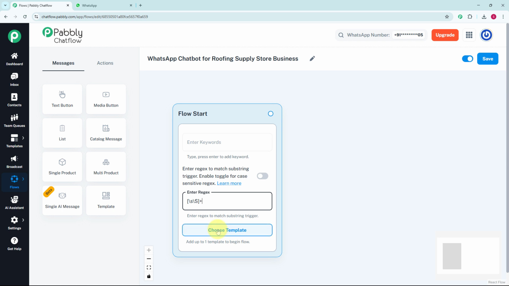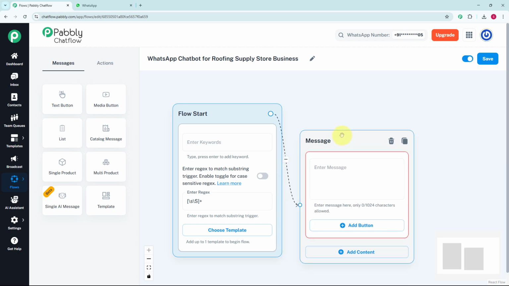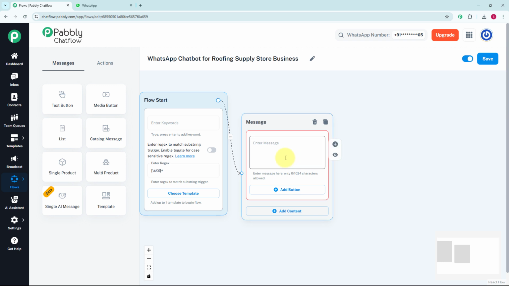Now if the user sends me a message, I want to send them a welcome message. For that I will just drag and drop, and here you can see we are getting many options. But for entering a message, we just have to select text plus button over here. You can choose another content type also according to your need. Now as I'm selecting text plus button, I am getting a message node, and here you can enter the message you want to send to your customer. So now let's enter a welcome message here.